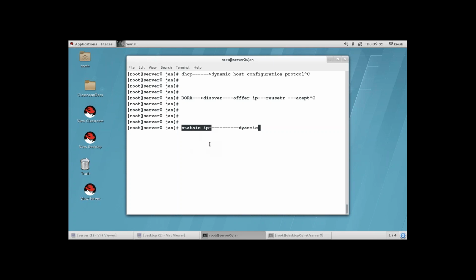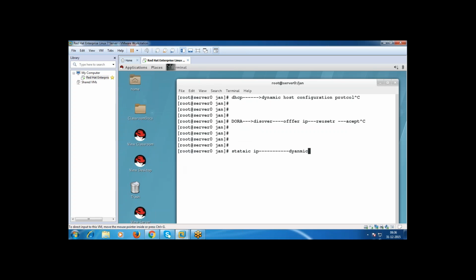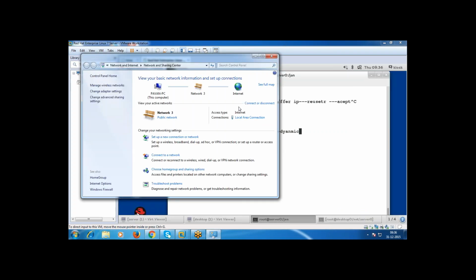Once we have assigned a static IP, what happens? My system will be in the network. If you don't have an IP address, your system will be alone, so you can't access the network. Whenever we go for a dynamic IP, whenever you have put it as automatic, then automatically some IP address will be assigned. See, I'll show you. Are you able to see this network?